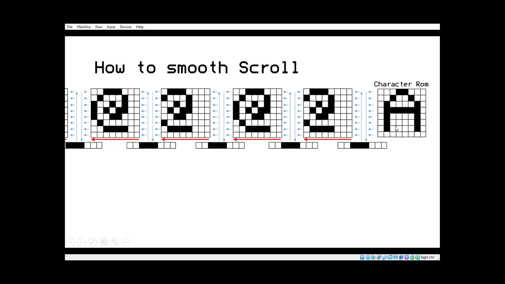Got it? Now, when we put the new character in, we have to get it from the character ROM, and we're going to have another character out of sight on the screen that's going to contain the character that's defined in the character ROM, and we're going to go into the character ROM to get that so we can roll it into the scrolling text.